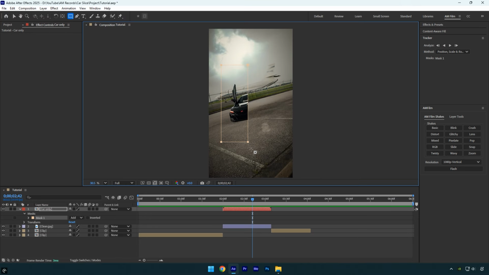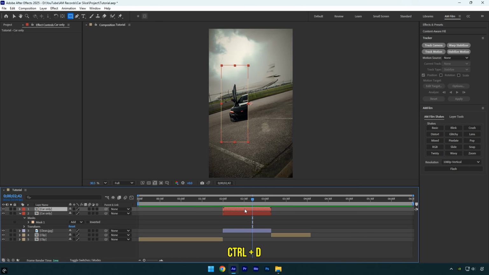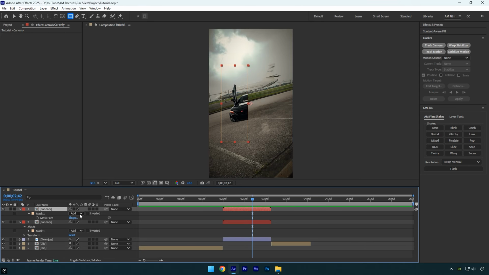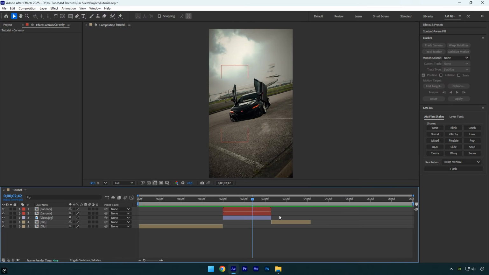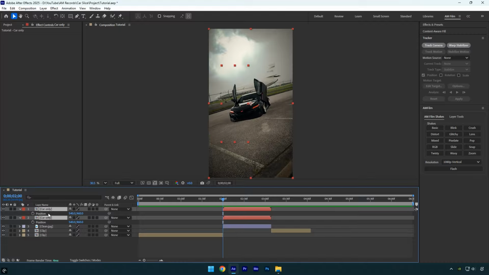To create the second half, duplicate the Car Only layer, then press M on your keyboard and change the mask mode to subtract. If you drag either of the layers, you'll see that the car is now split into two pieces. Now scroll to the very beginning of the Car Only layers, select both layers, press P to reveal the position property, and click the stopwatch to add a keyframe.